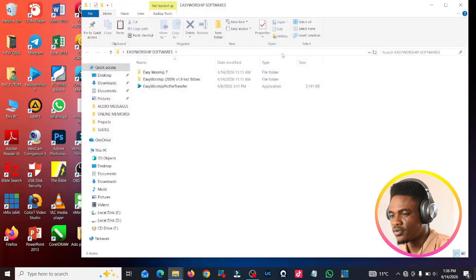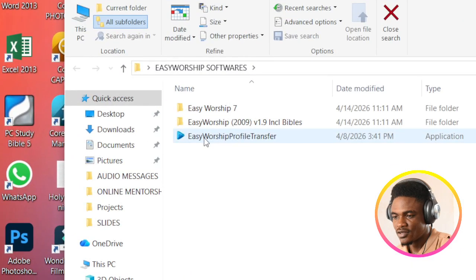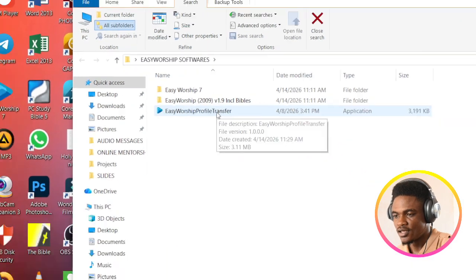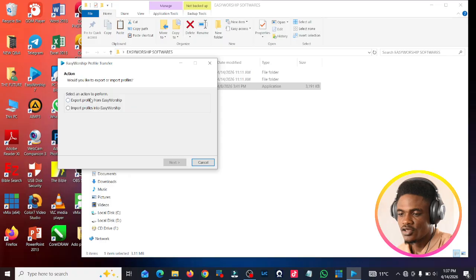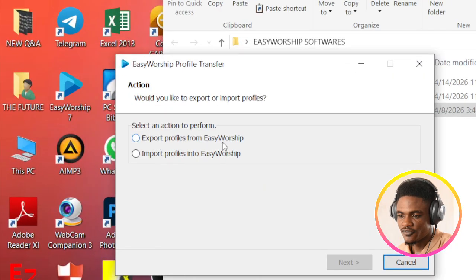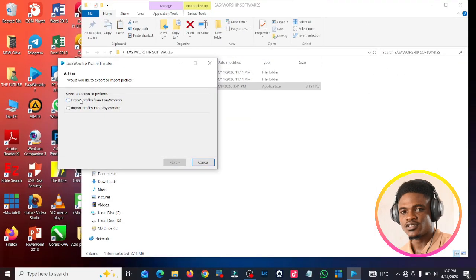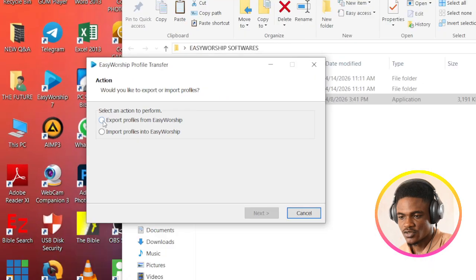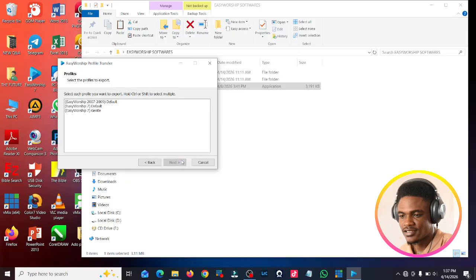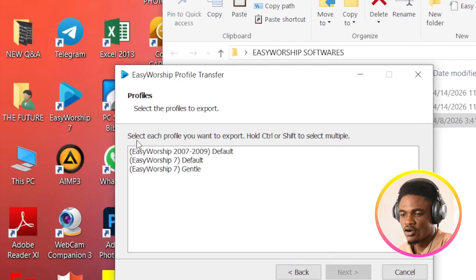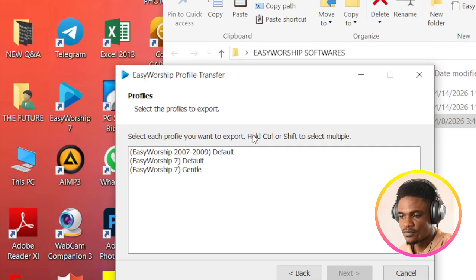All right, so let me open it. This is what I'm talking about, EasyWorship profile transfer. Now you're going to double click it. You will see two options: export profile from EasyWorship, import profiles into EasyWorship. Now the first thing we are going to do is export profile from EasyWorship. That is, we are going to export the EasyWorship 2.9 profile first. So you are going to tick this one, export profile from EasyWorship. Tick it, click next.